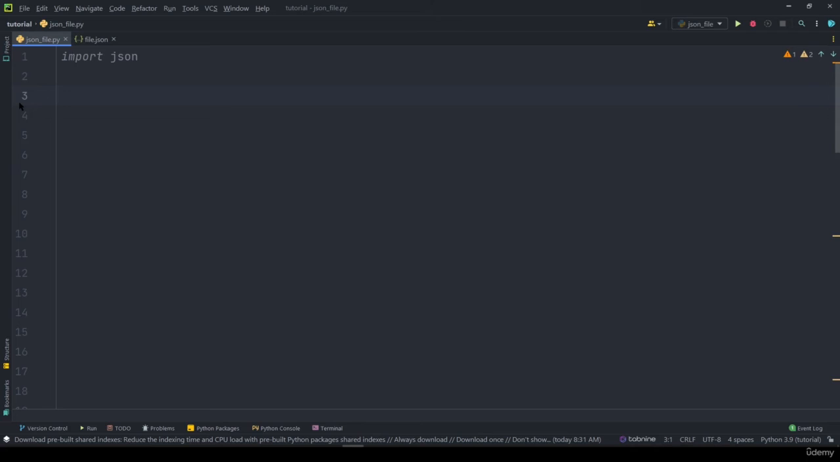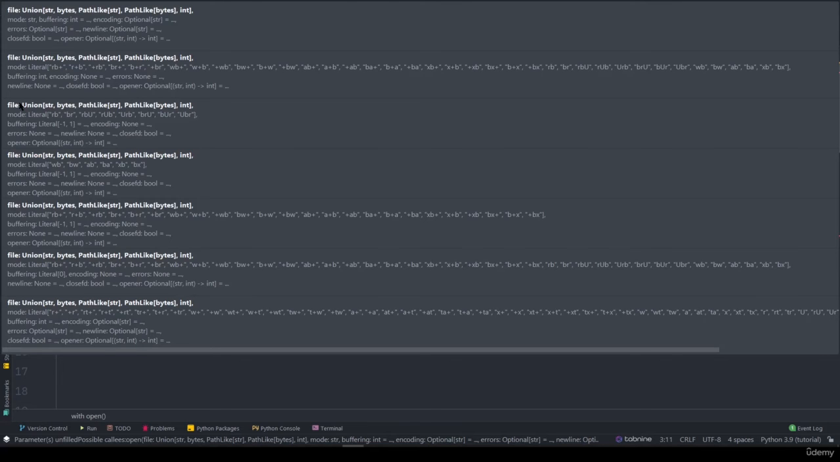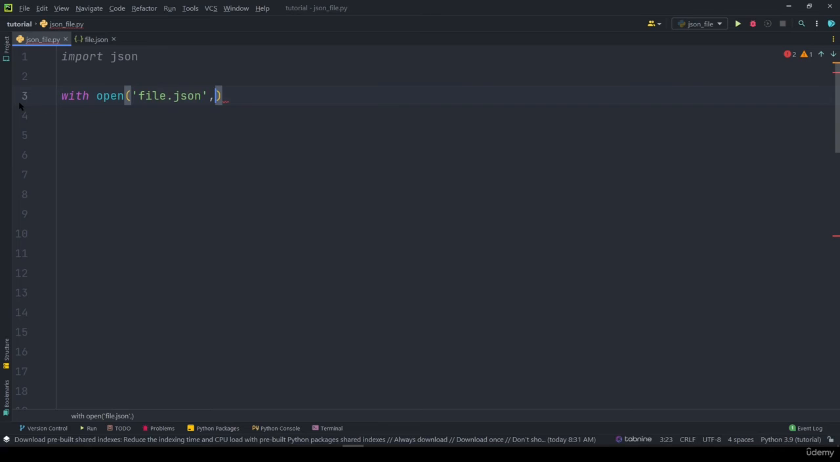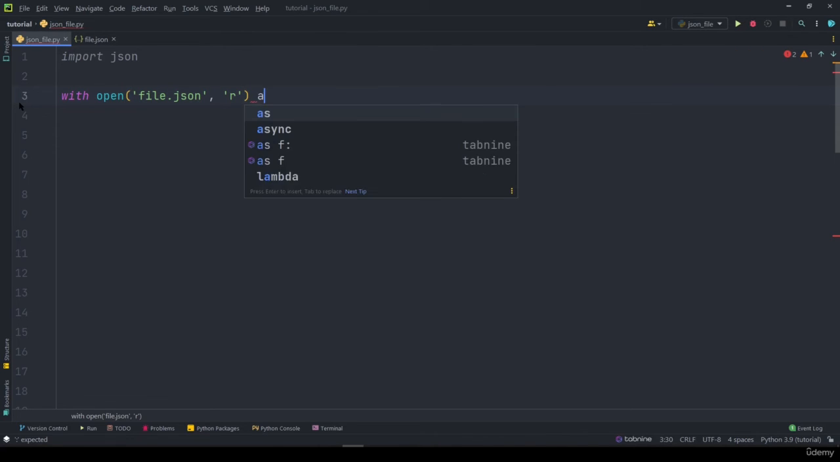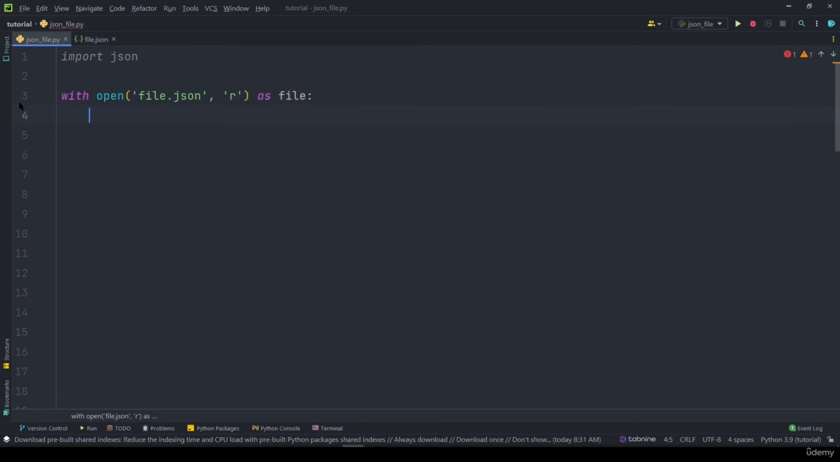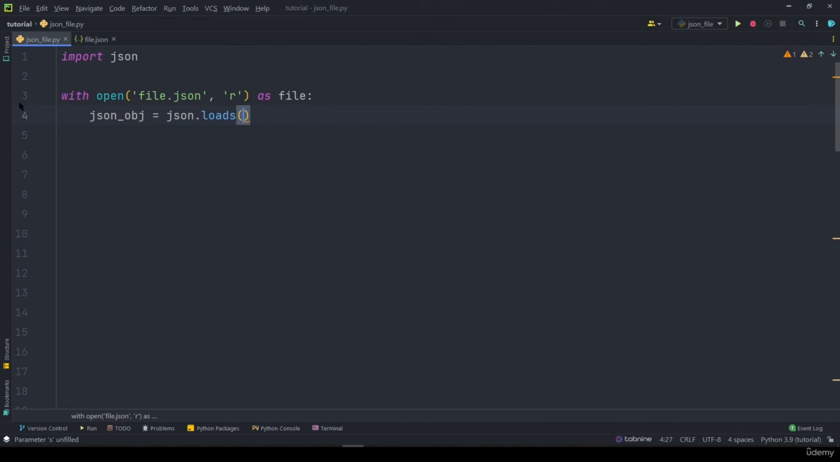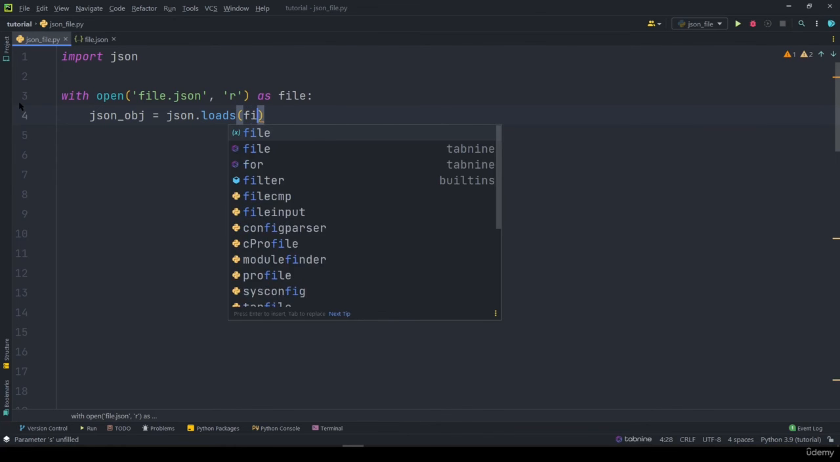So let's import json as usual, and now what we need to do is open the same file. We'll say with open, and we need to specify the file name. So in our case, it's file.json, and we need to open this in read mode, because we don't need to write or do any modification to it. We just need to access the data. So we'll say as file, we are giving it a name, and now we'll say json_obj. It's just a variable, so we'll say json.loads, and this is going to load data from a JSON file. So we have to specify file.read here.